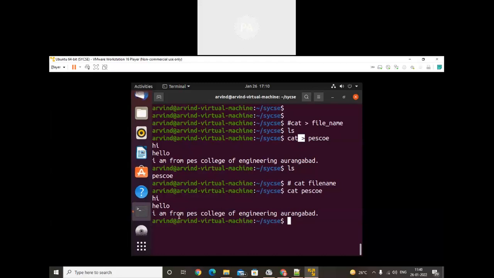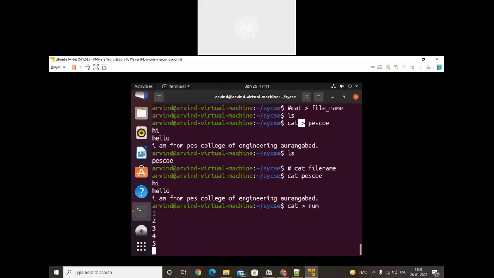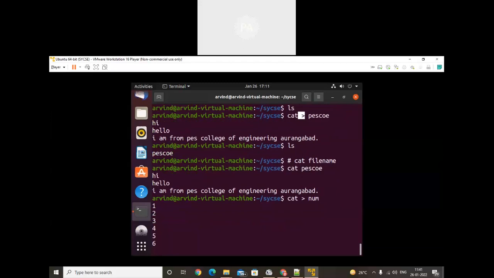Now we'll do one another file. See, cat, I want to create a file, then use the greater than symbol, and here I will use num. My file name is num, and inside that I want to enter the numbers. 1 is there, 2 is there, 3 is there, 4 is there, 5 is there, later on 6 is there. That's it. I wrote this. Okay, I will use Control D to exit.